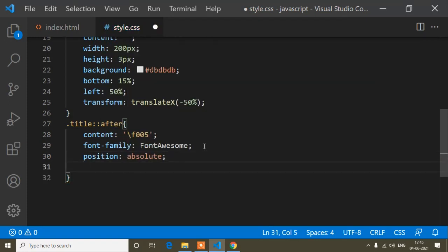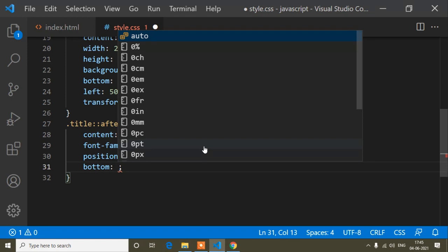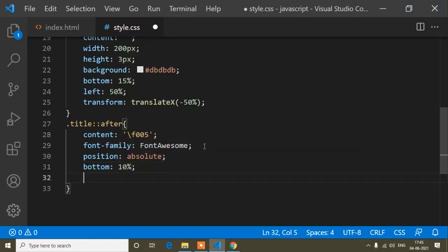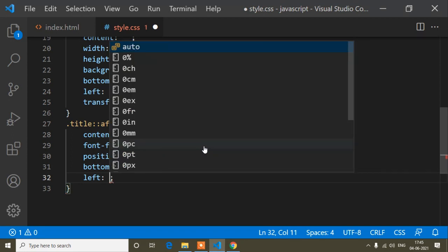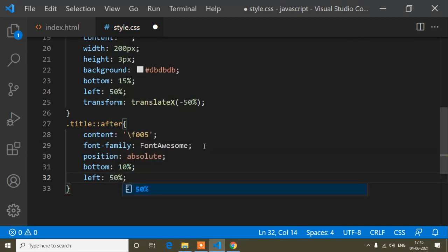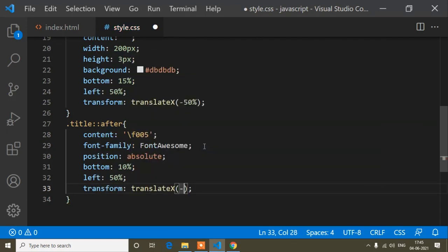And when we write position absolute, that time we have to set the top, right, bottom, I mean from where the div will be floated. So here I will write bottom is 10% and left will be 50%, and the same thing here I will pass transform translateX, that is minus 50%. And I already explained what is the use of transform translateX.